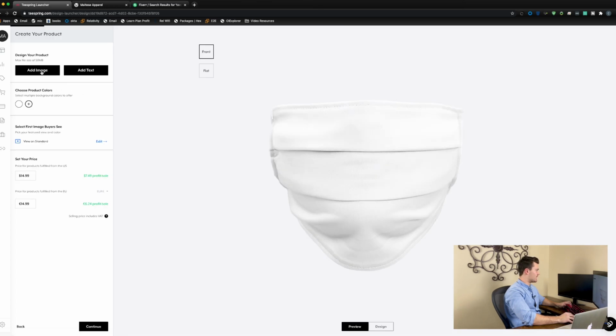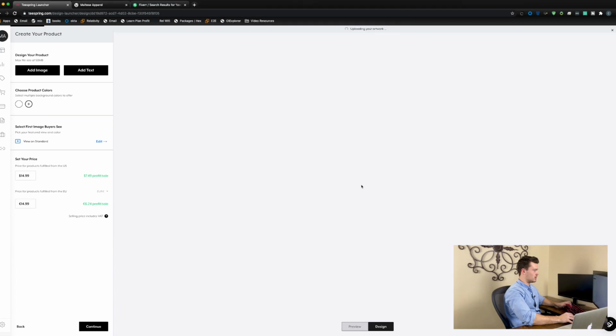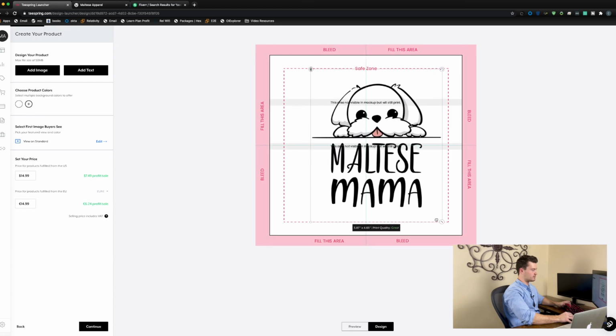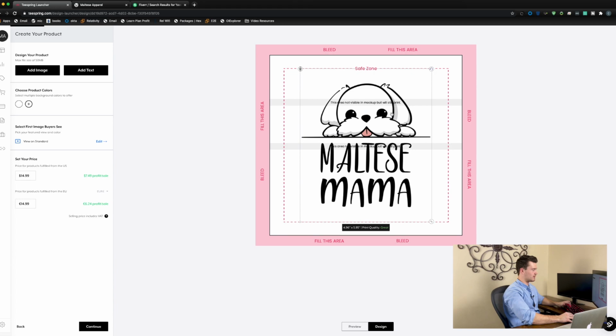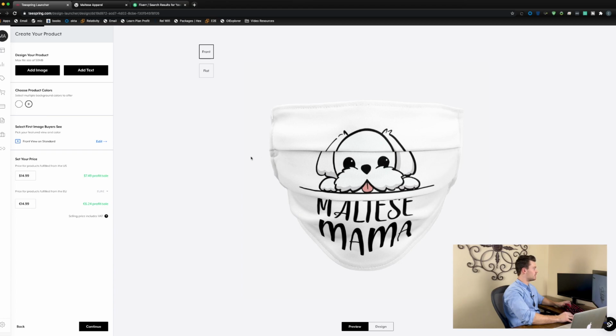What you're going to want to do is add an image to it. As you can see here, I have images here. So I'll put this logo that I'm using for my work onto here. You're going to want to make sure that it fits inside the safe zone. For each of these different products, there's going to be a safe zone, so just make sure that it fits inside it. You can kind of center it. There's nice lines and stuff that make it pretty easy to center. Then you can see the preview of what it would look like on the actual face mask here.